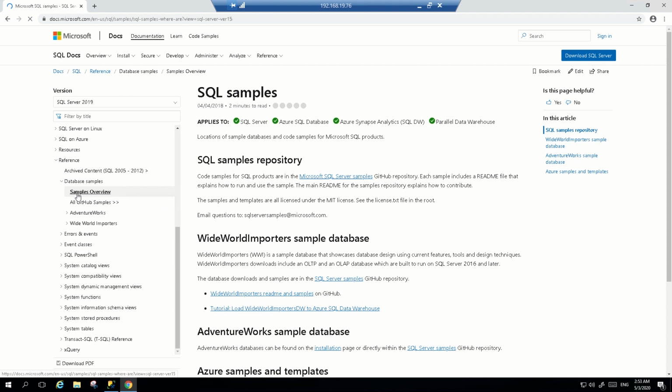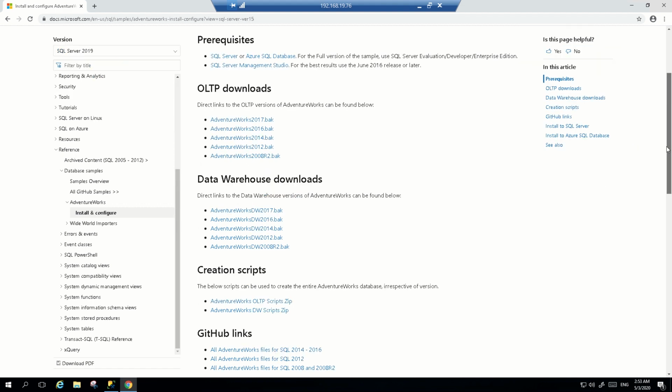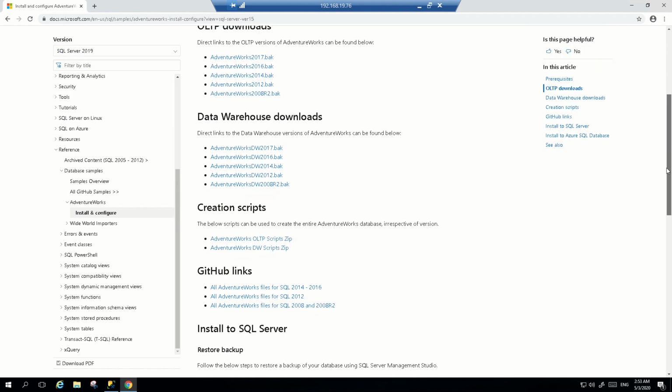So in the sample databases overview, one is AdventureWorks. Under AdventureWorks, install and configure, you can see you have direct links to the SQL Server 2017 backup file, 2016 backup file, 2014, 2012 and 2008 R2 backup files. Similarly, you have Analysis Services backups and other creation scripts as well. These creation scripts are very useful for environments where you don't have download privileges.